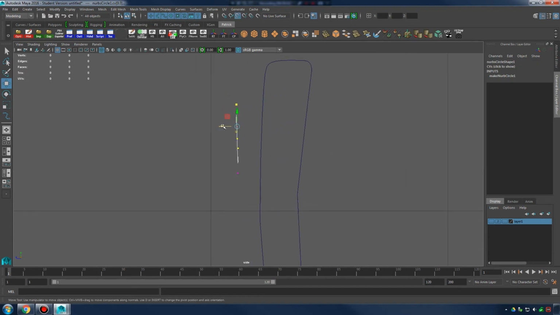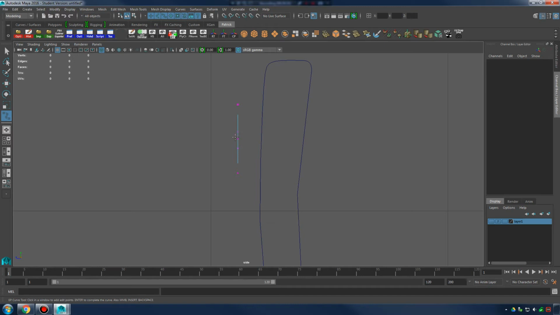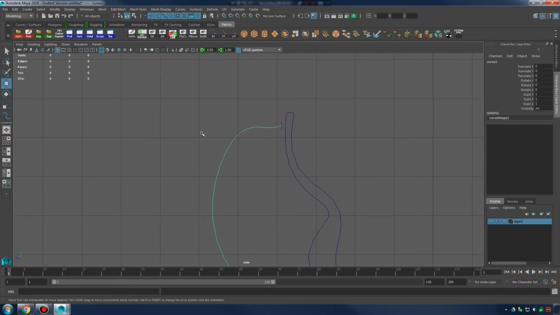So I'll deselect one vertex. Now I can snap it to that bottom one there. All right, so now I'm going to create another curve here. Let's make an EP curve. And I'm going to start as close to the center there as possible, and I'm just going to make a nice curve. Press enter.